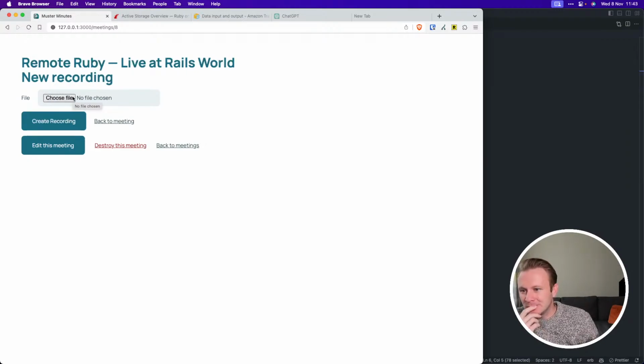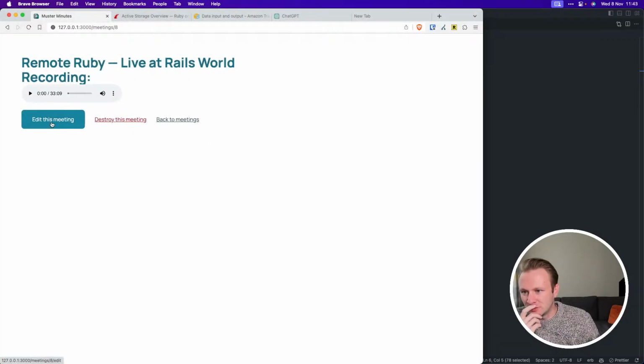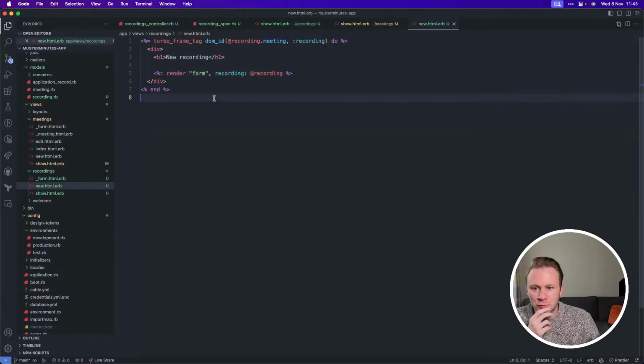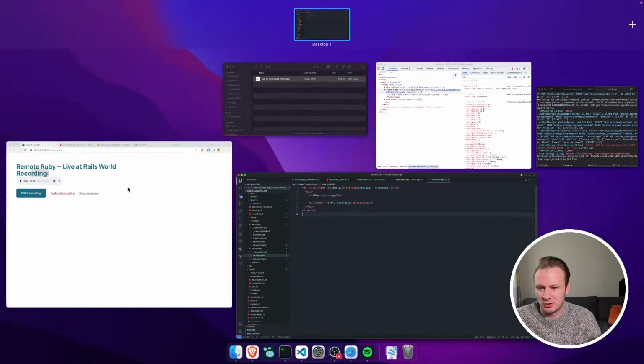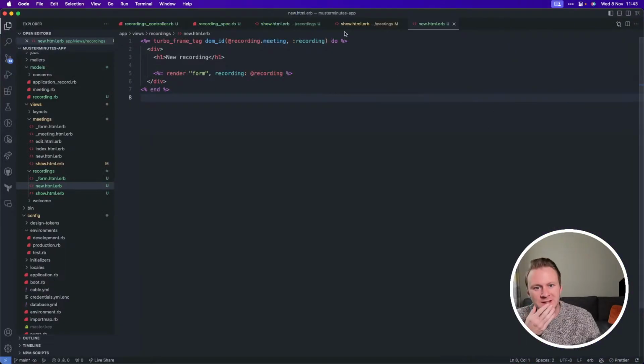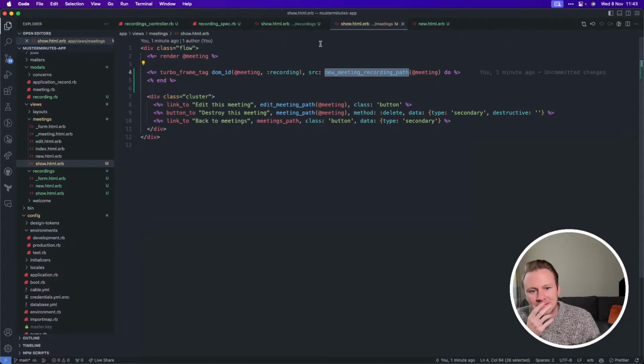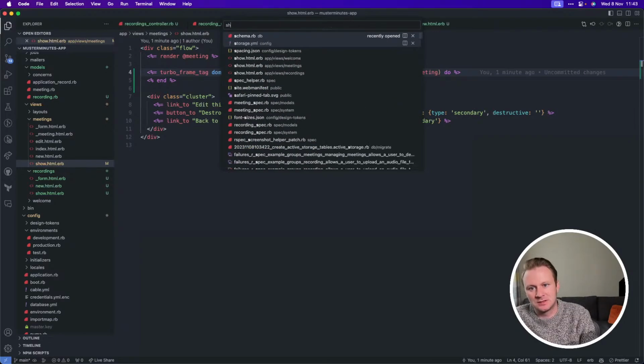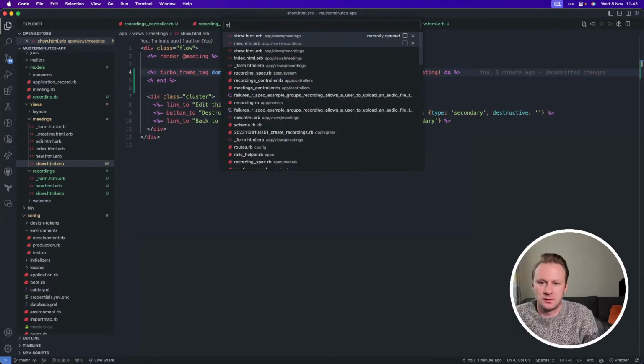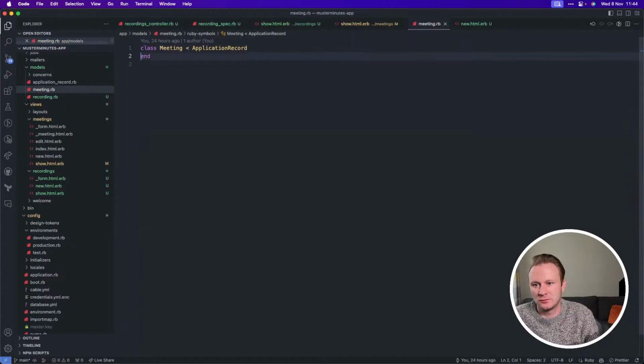And then that should all happen in here, so I should be able to kind of go live at Rails World, create recording, and it replaces the recording. Now, what I want to do there isn't just keep showing the new. If there is a recording, then I want to show the recording. In order to do that, I'm going to need to add this recording to the model.